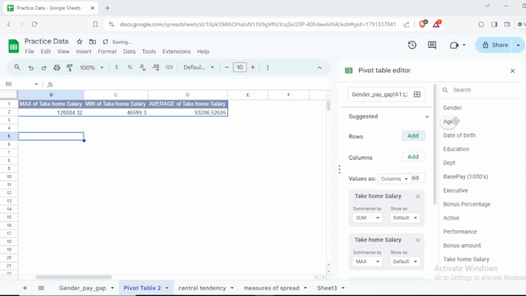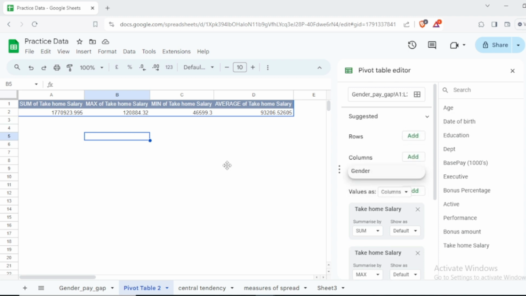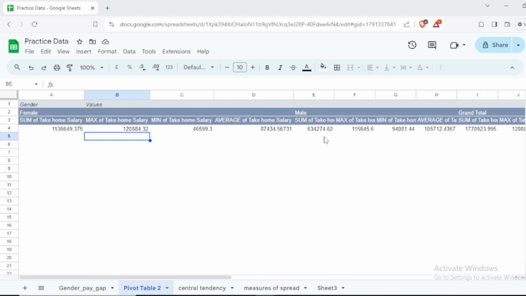So this row and column, don't let it confuse you. Just let it be on how you want to view your aggregations. So let me put it under the column section and see how we view this now. So now we have female here and then we have male here. Let me close this one.